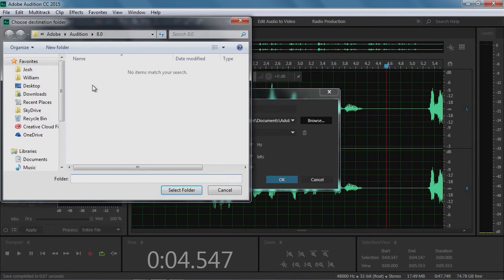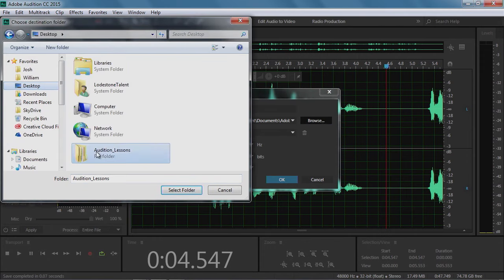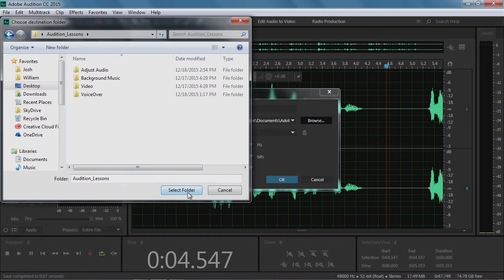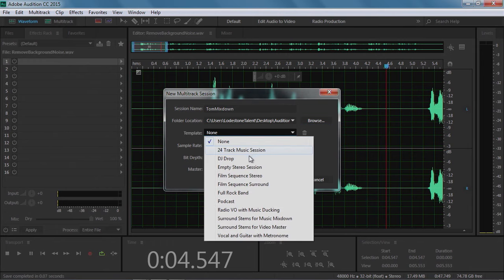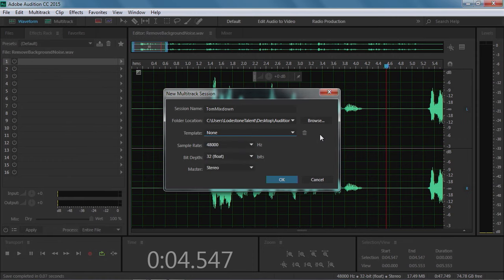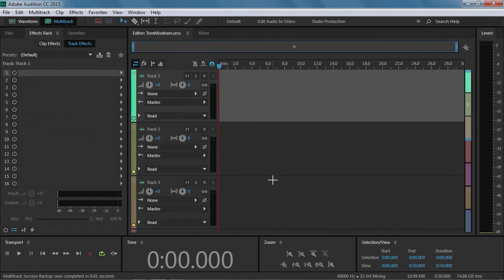And I'm going to navigate to where I want to place this. I'm going to put this also in my little project folder here. You have different templates for the different types of mixes that you want to use here. I don't have one in particular that I want to use, so I'm going to just choose none. Sample rate 48000, bit depth 32, master stereo. So basically just the defaults here. Tell it OK.